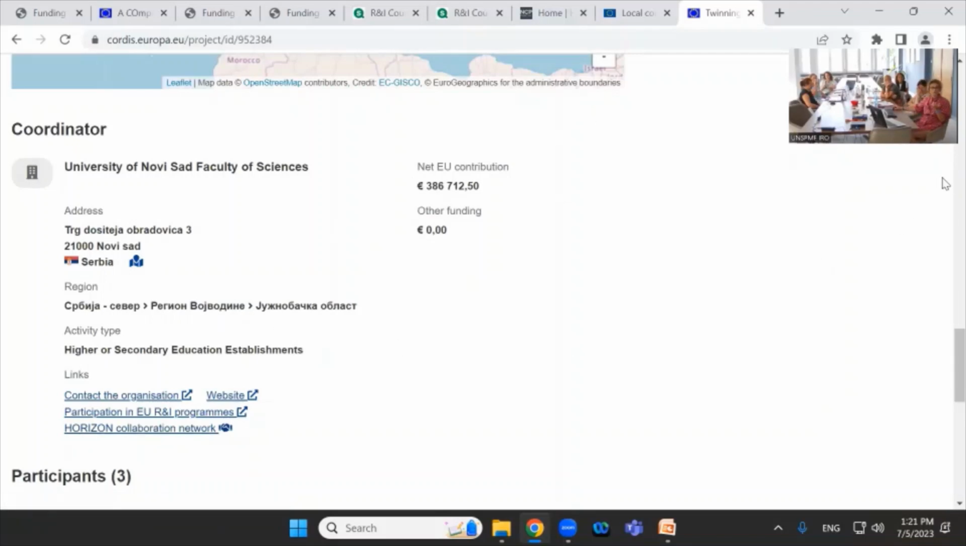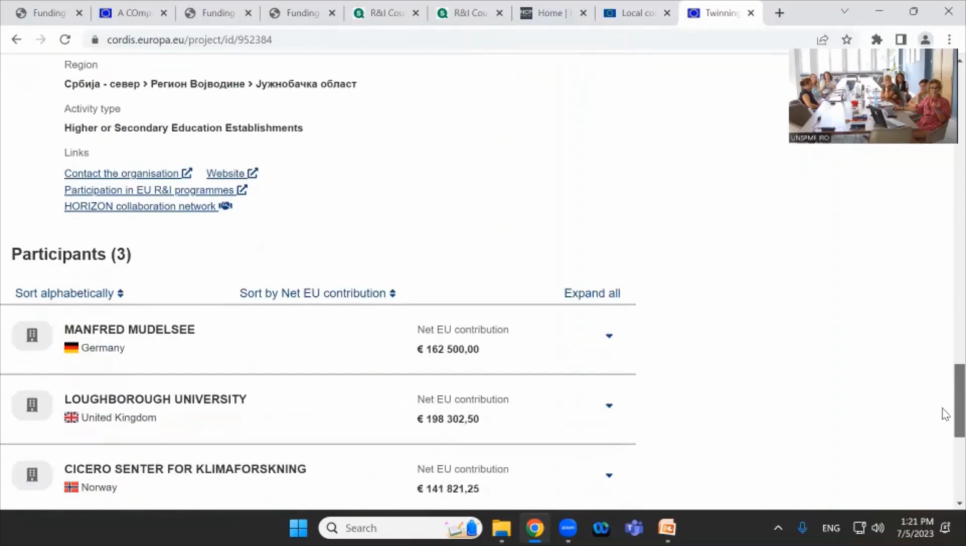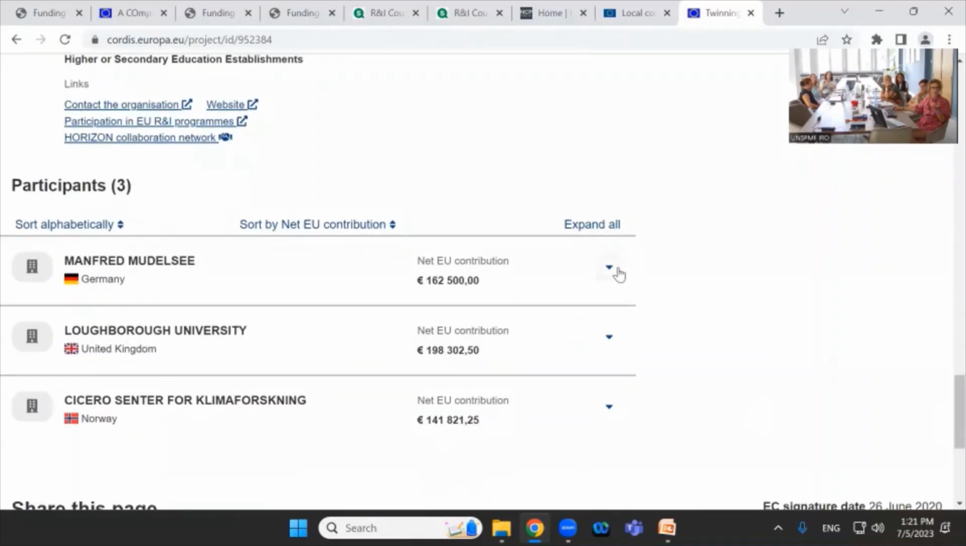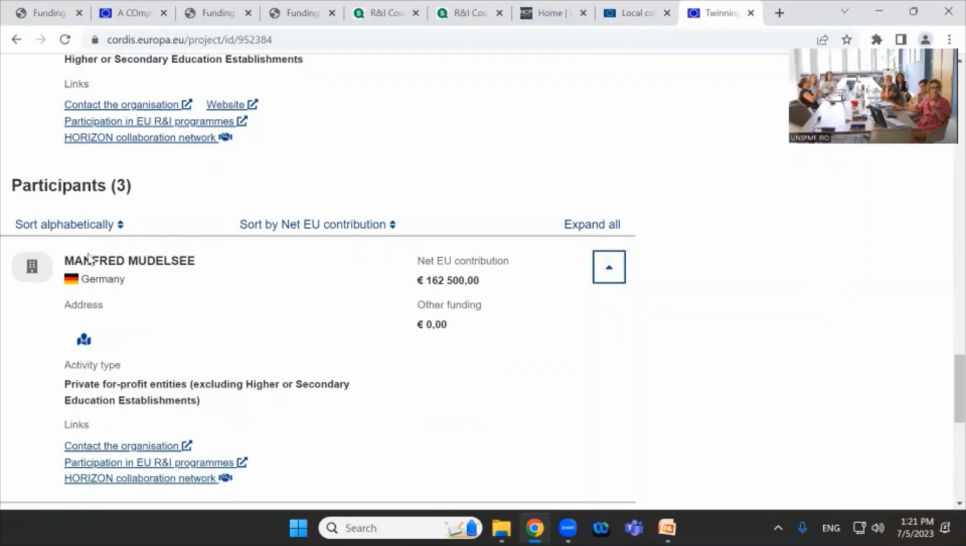And of course, you can go and see the partners. So if we expand this, you will find out that this man, Manfred Mudelze, is actually a small and medium enterprise. So it's a one-man music band that is a welcomed partner in our project. So you just dive deeper into the database and find out about more. You can freely contact them through the LEAR and get very specific information that you wish.